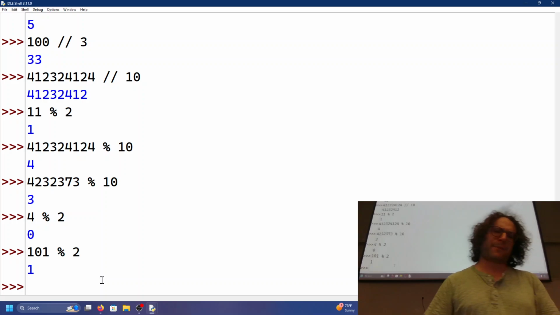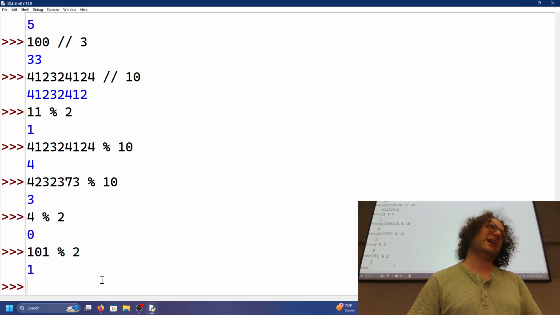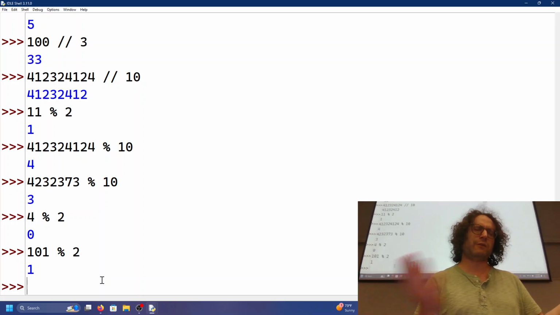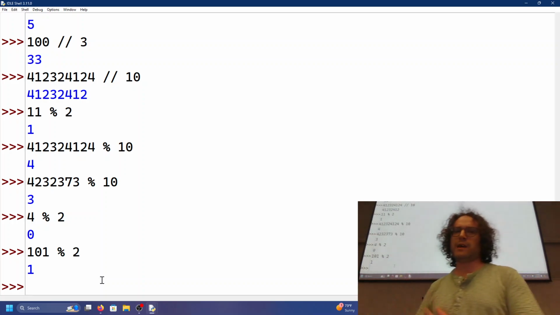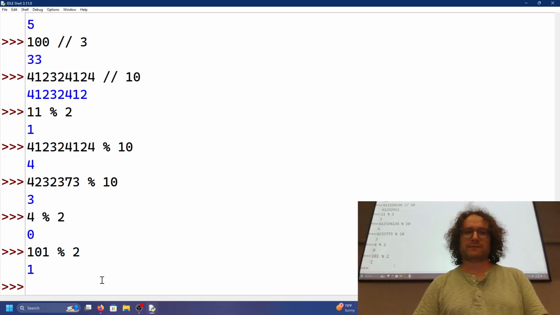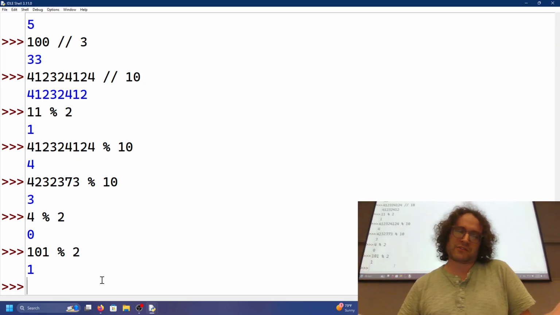So now, what kind of operations? We can do operations with floating point numbers. We can do operations with our integers.